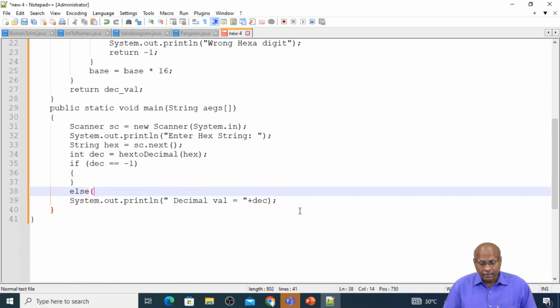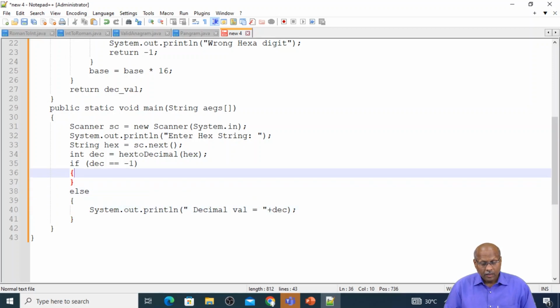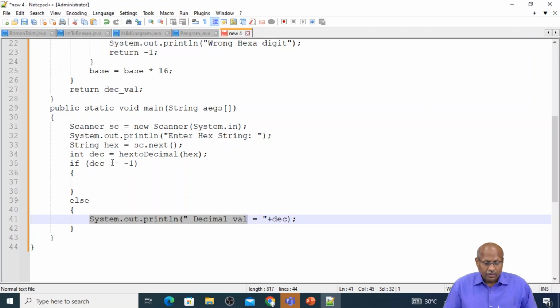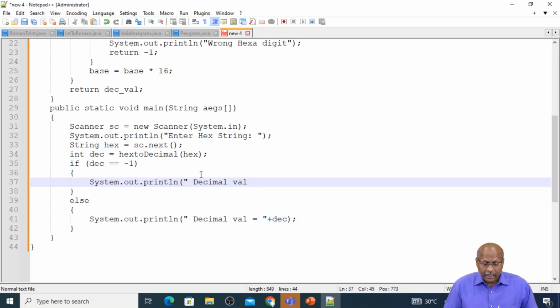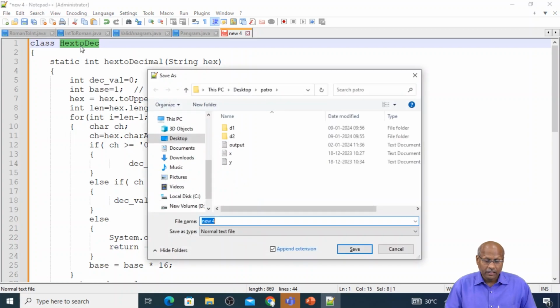So here I am putting a condition. So here I am checking whether it is valid or invalid. So here I will put invalid hexadecimal number. Fine. So this is the way I am doing. Now, what is the name of the program? HexaToDecimal. Control S, dot java.